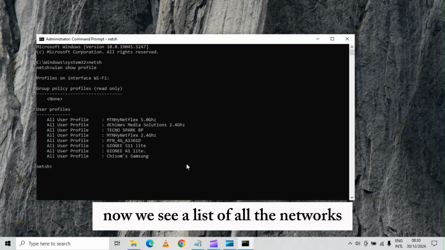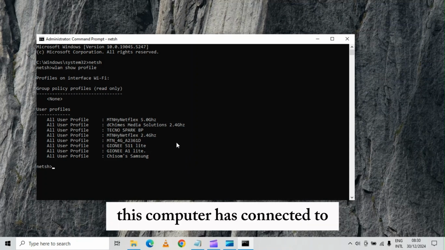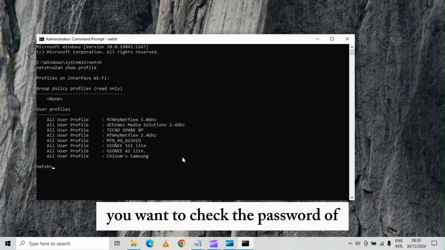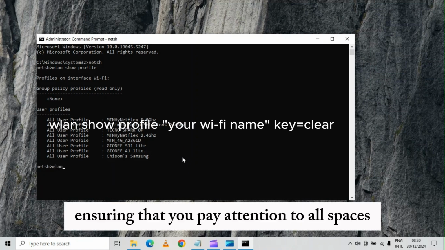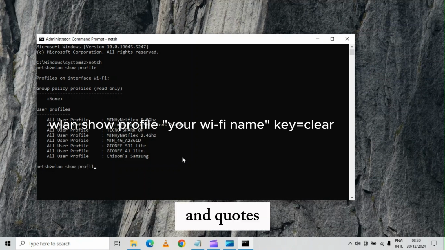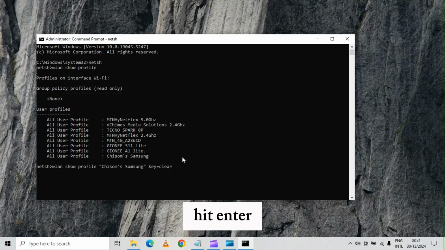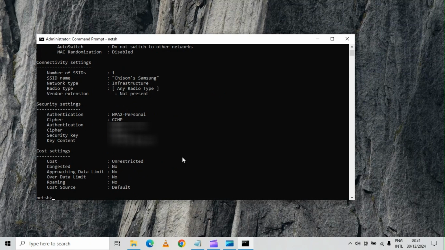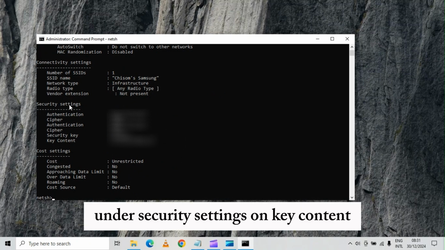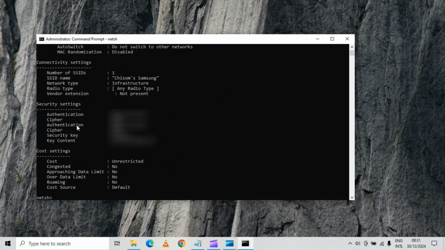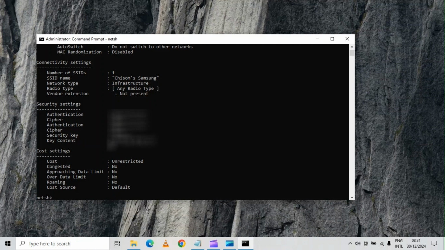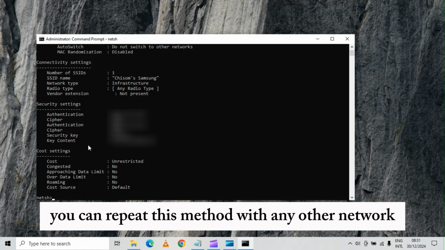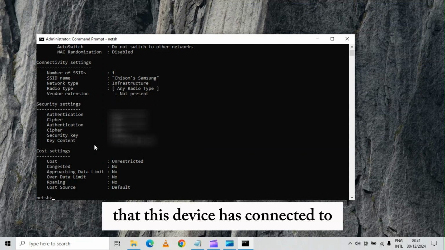Now we see a list of all the networks this computer has connected to. So once you locate the network you want to check the password of, type in the following command, ensuring that you pay attention to all spaces and quotes. Hit enter. Under security settings, on key content, here you see the network password. You can repeat this method with any other network that this device has connected to.